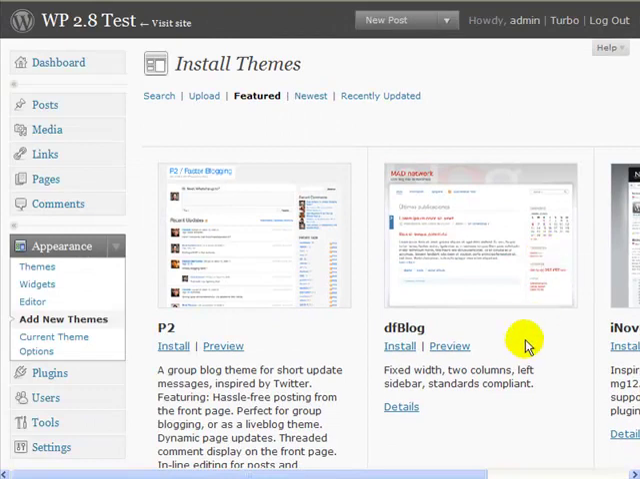I think this is a cool feature. A lot of people who aren't really interested in all the technical aspects but just want to blog, this is going to be a nice way for you to try out all kinds of themes really easily.